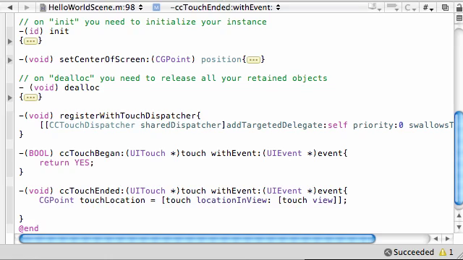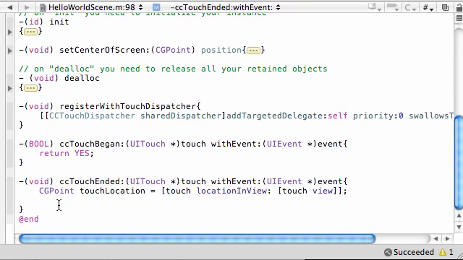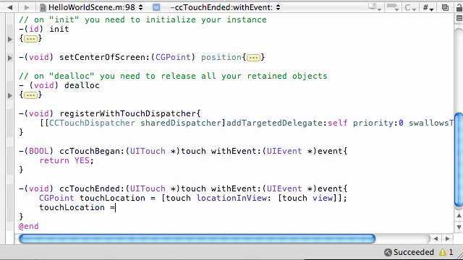Let me make sure I typed that right. It went kind of quick. So this pretty much says, alright, where in the view did you touch? I'm going to store it in a point called touchLocation. Simple enough. Now we need to take this touch location and convert it to a GL point because that's the kind of point we can actually use in Cocos2D. Again, covered this before.